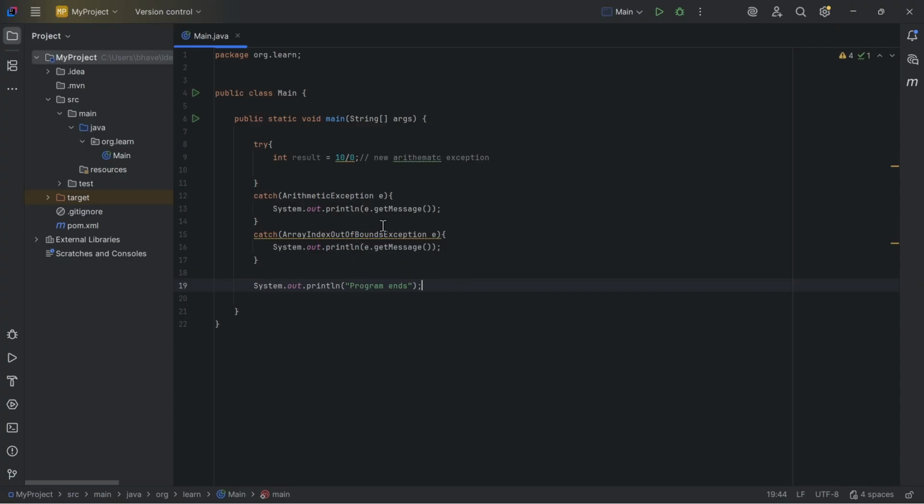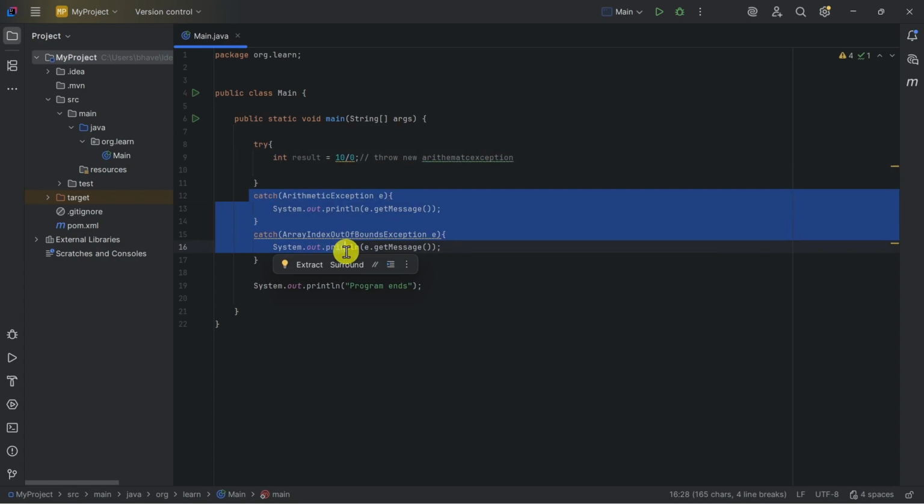So here we have seen, right, divided by 0 throws an arithmetic exception. Always remember this: after creating an instance of the matching exception class, new exception class name, it will throw this exception class. Why are we saying throw? Because Java will throw this exception, and the exception handling will catch that exception.